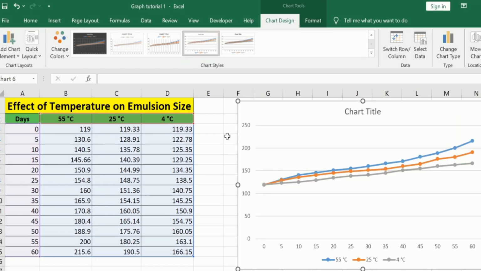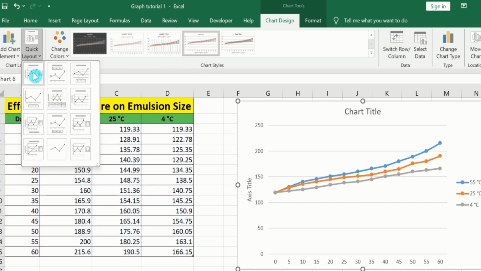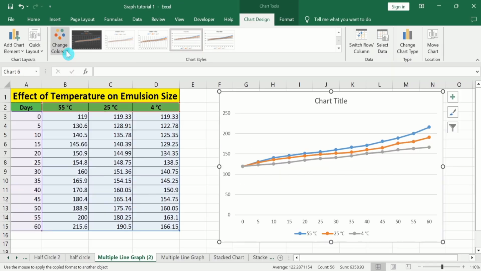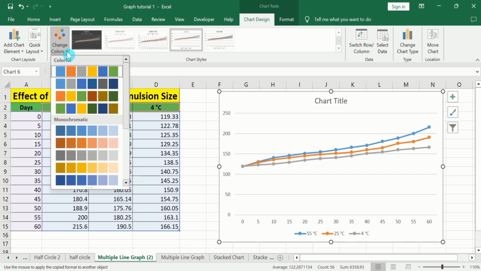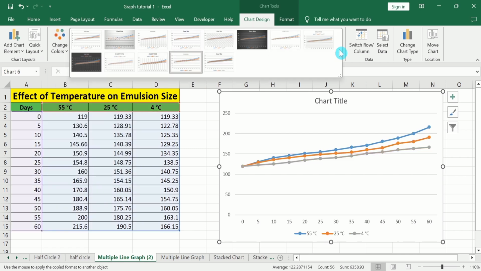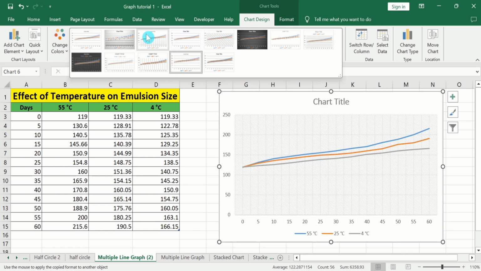If you select this graph and go to the Chart Design option, you will find multiple options. Currently you can see here the option of quick layout. Select this one and you can choose any layout according to your requirement. Similarly, here is the option of change color. You can select any color scheme. Here is the option of chart styles. Click here and you can select any style according to your requirement.